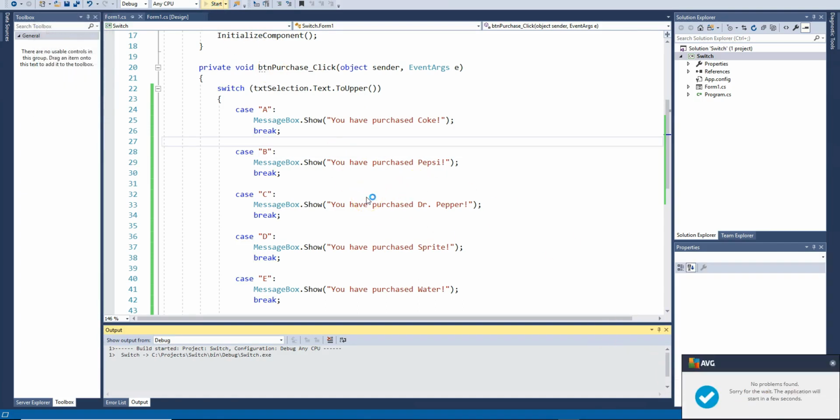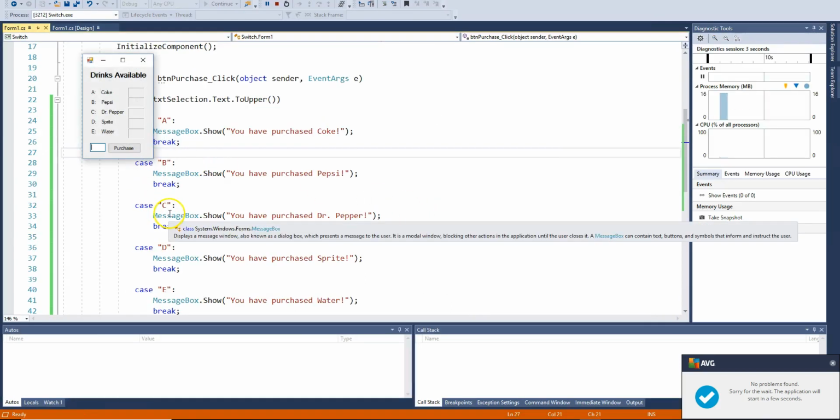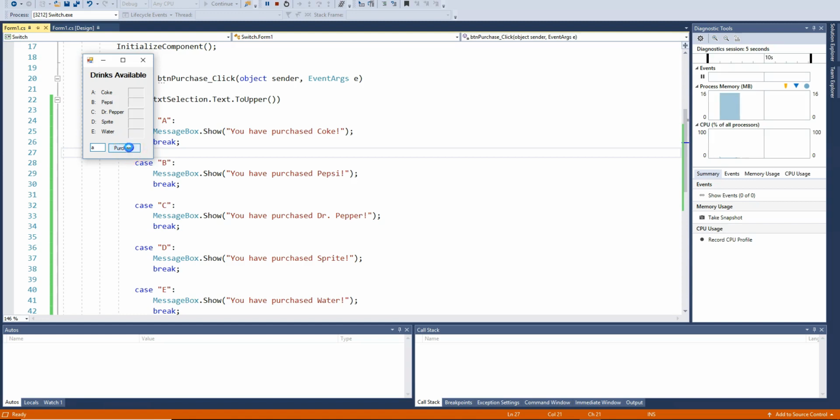And we will see that even if we put a lowercase letter in, it'll still come out as a valid response. So let's say lowercase a, purchase, and we have purchased a Coke. Awesome. Lowercase e, we have purchased the water. I don't think we've gotten the Sprite yet, so let's do D. And there we go, Sprite.